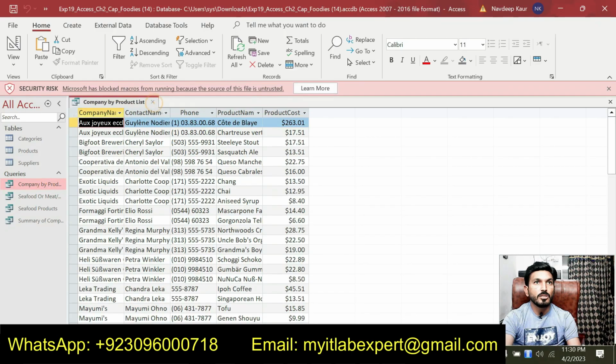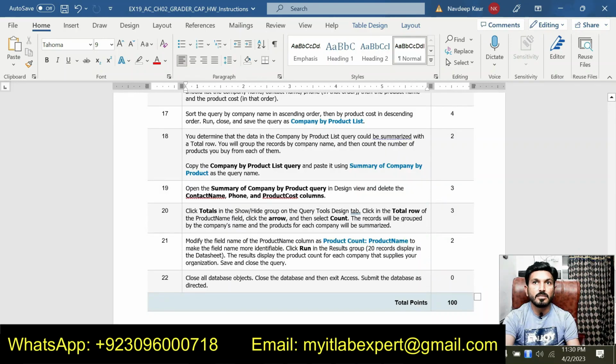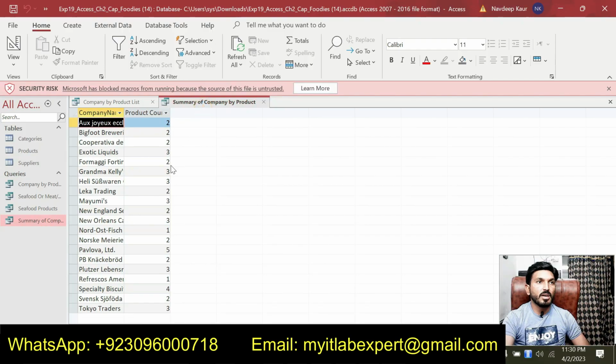So I have done this one. You can see this query. I have created this one. So this is the final version for this query. So let's move to step number 18, where we are again supposed to create a query that is summary of company by product. Then step number 19 is linked to step number 18, and steps 18 and 19 are linked to the company by product. Summary of company by product query, this one. So I have created this one and this is the final version for this query.